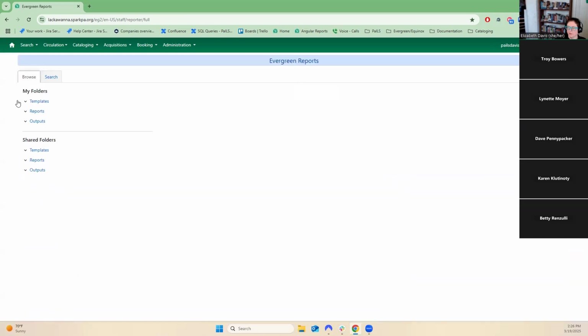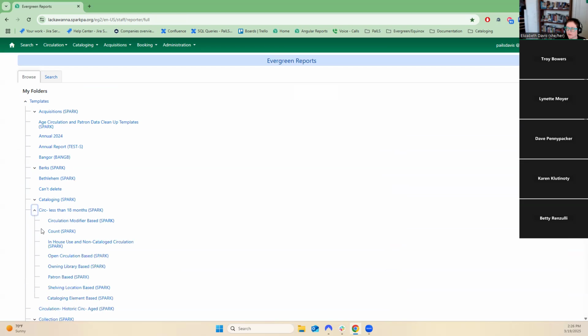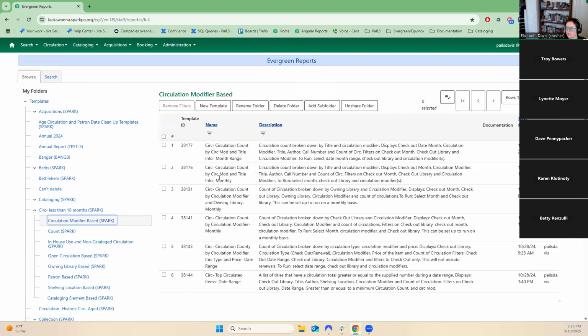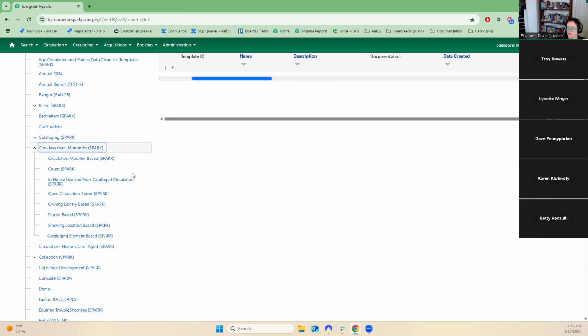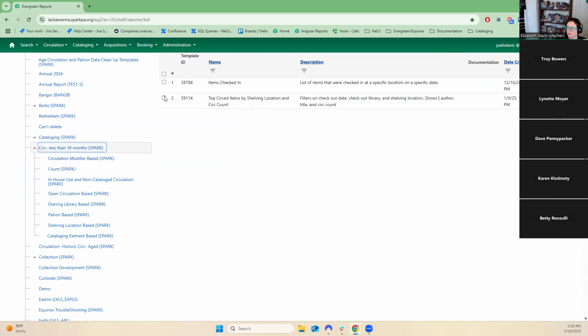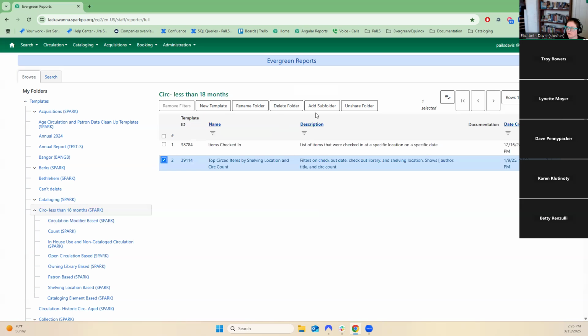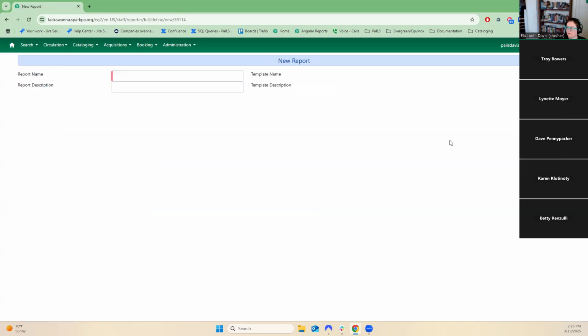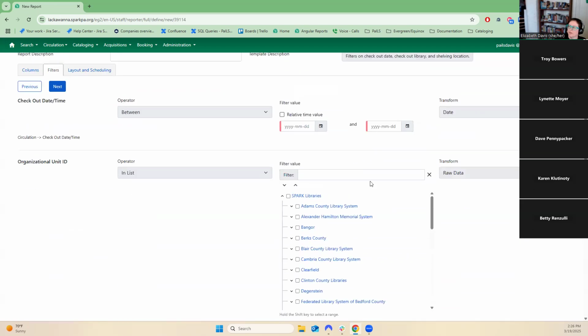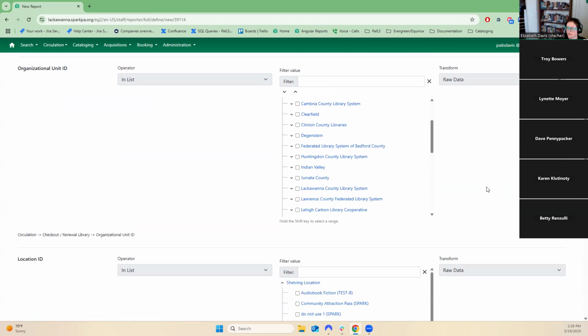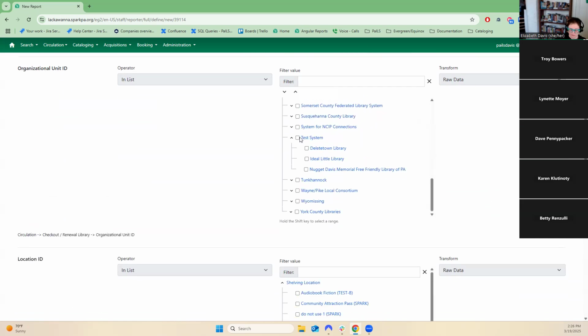Let me get a template where we have a couple more options. There we go. So this one is looking at a date range. So we have our column, our date pickers are back. You have your list of libraries. Again, I'm going to hold the shift and it'll select all of them for me.